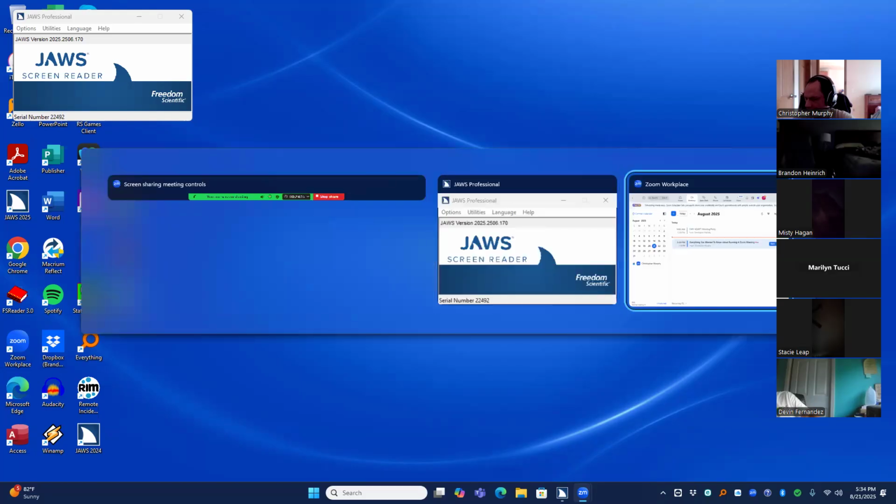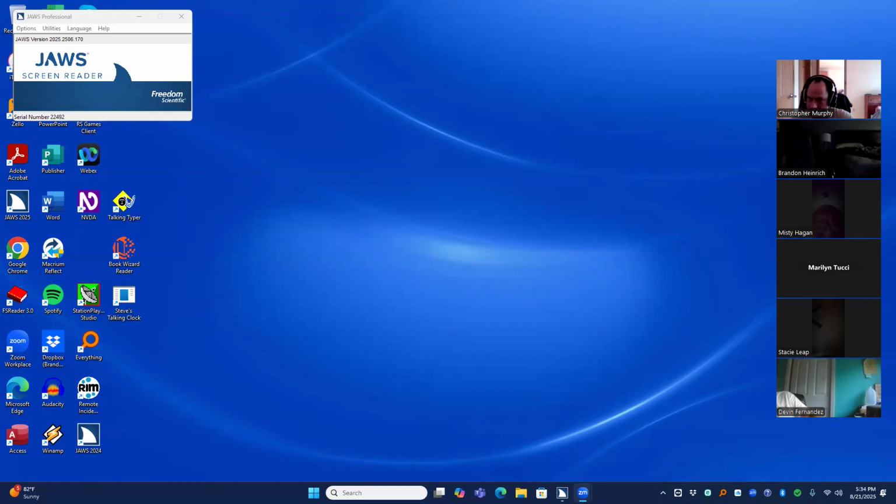Zoom Workplace. So they've also changed the name of this app as well to Zoom Workplace. It used to be called Zoom, now it's Zoom Workplace. So if anybody hears a difference in the name of the app, especially with JAWS saying it, they've made that change. So that's one of the things that we've had to kind of get used to.